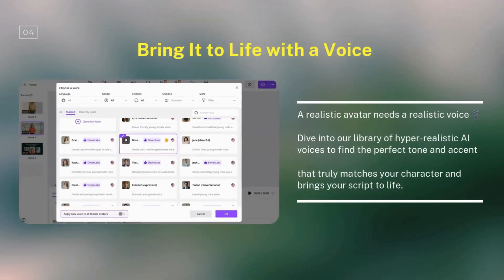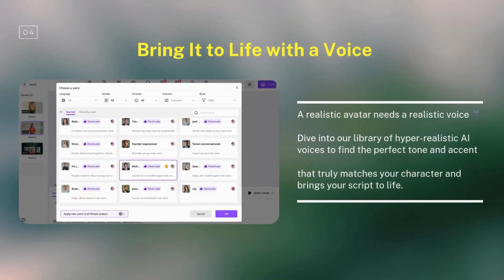Vidnoz AI brings your idea to high-quality videos with AI avatar.